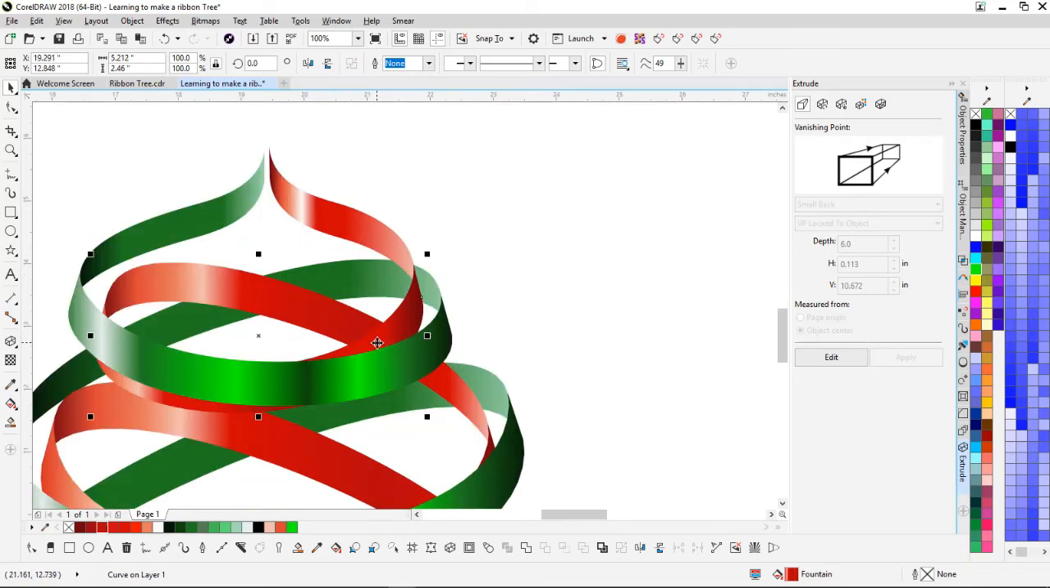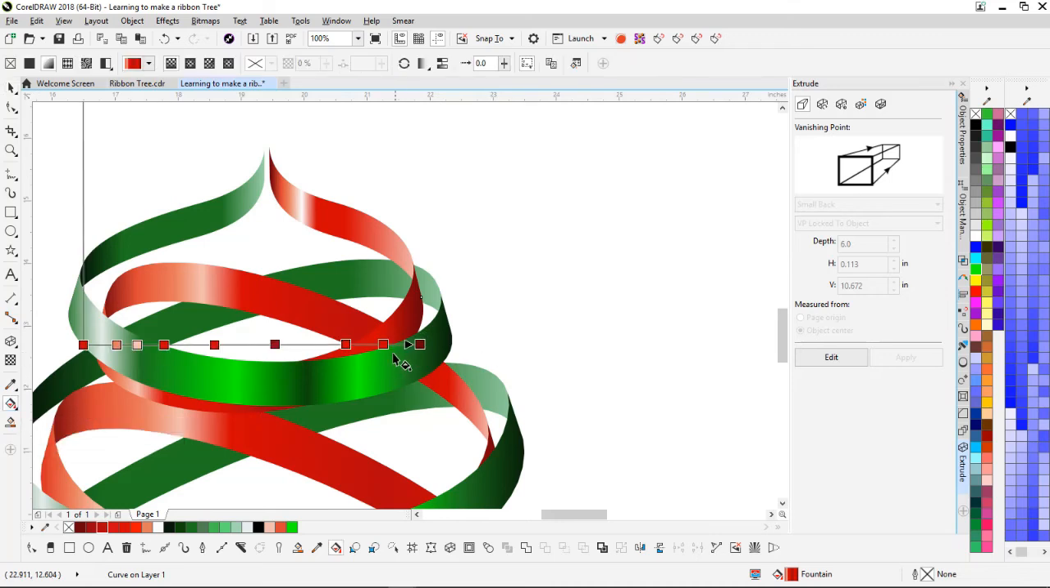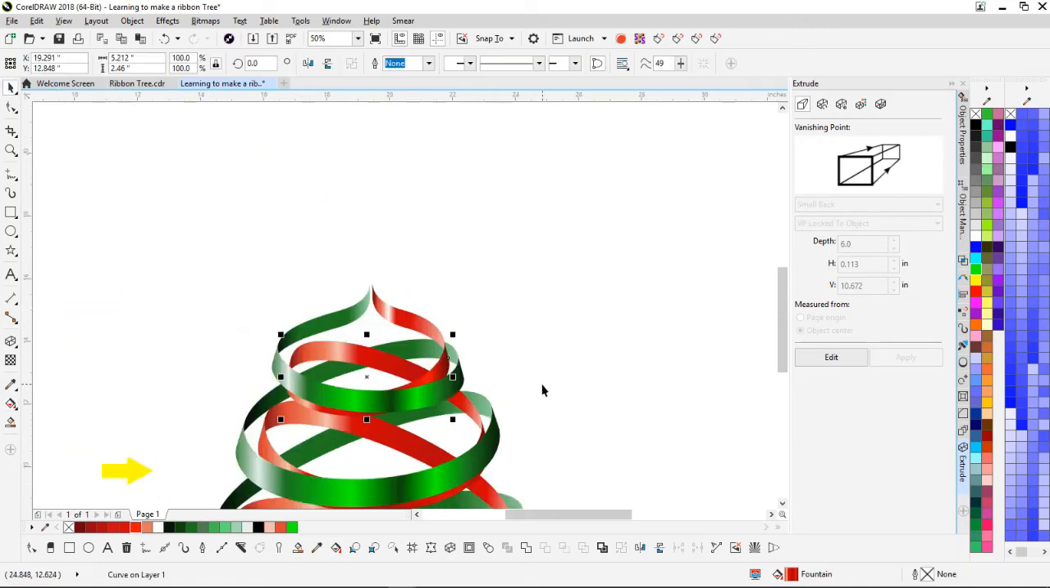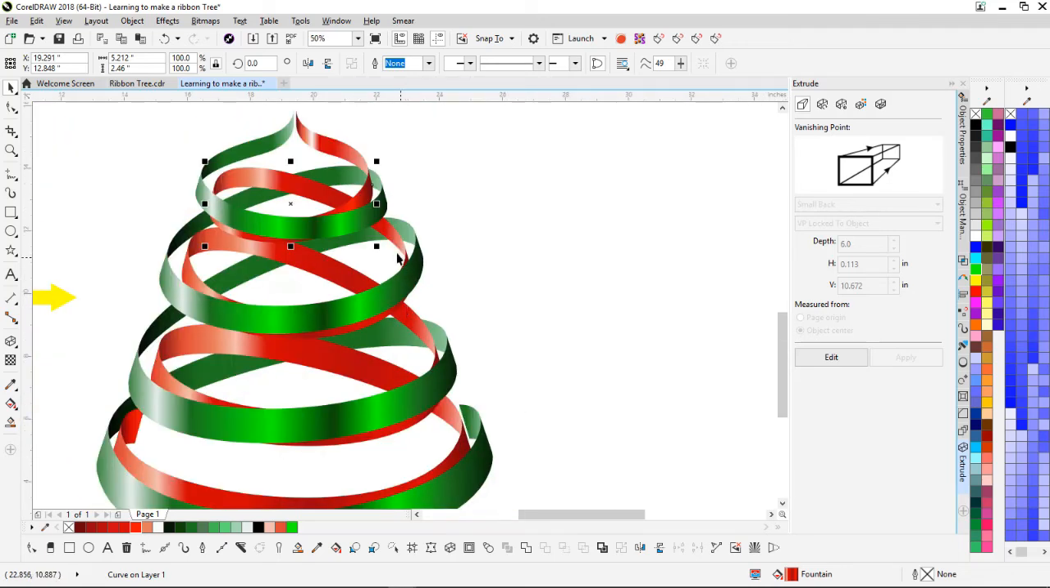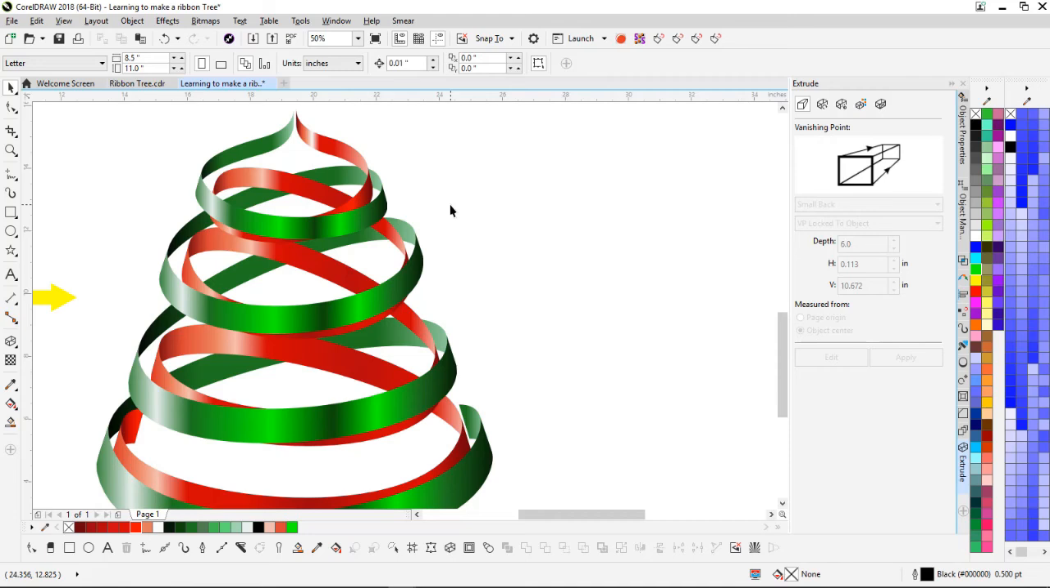And another thing you can do is do the interactive. Say we want to make it a little bit lighter. There, let's go with that. So there we go.